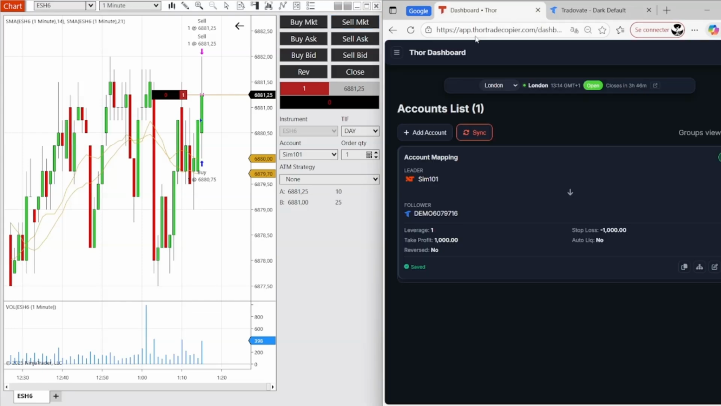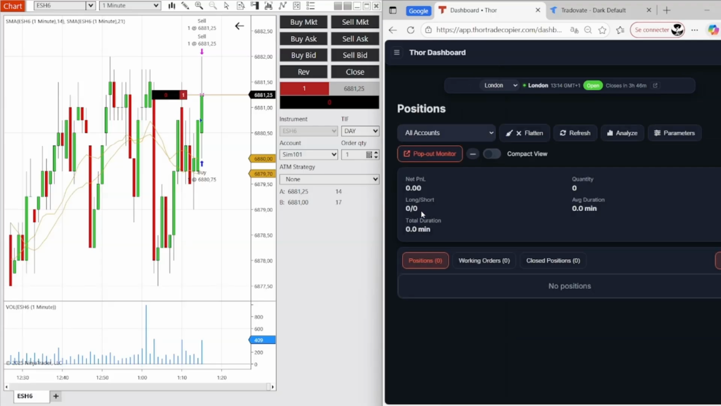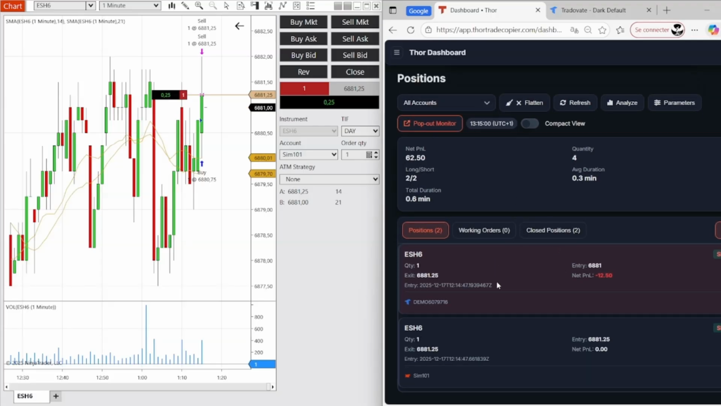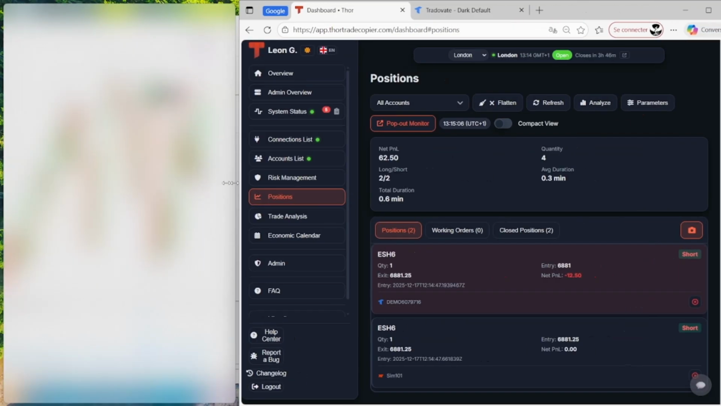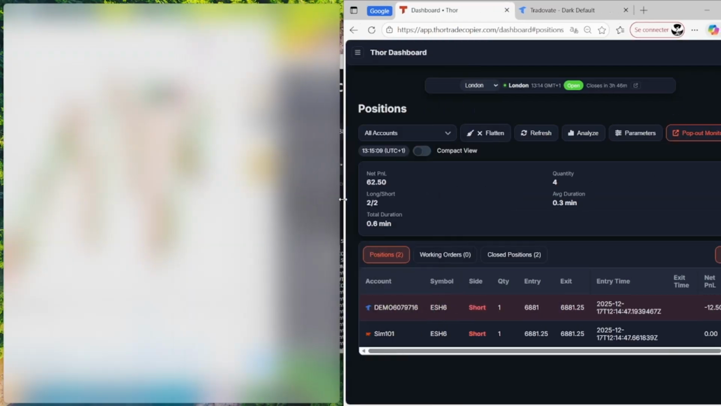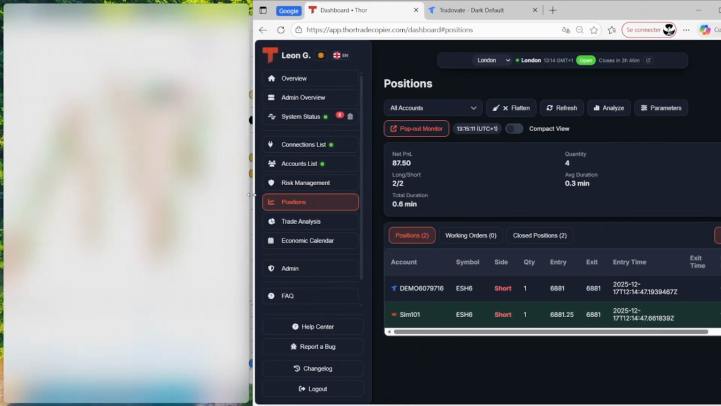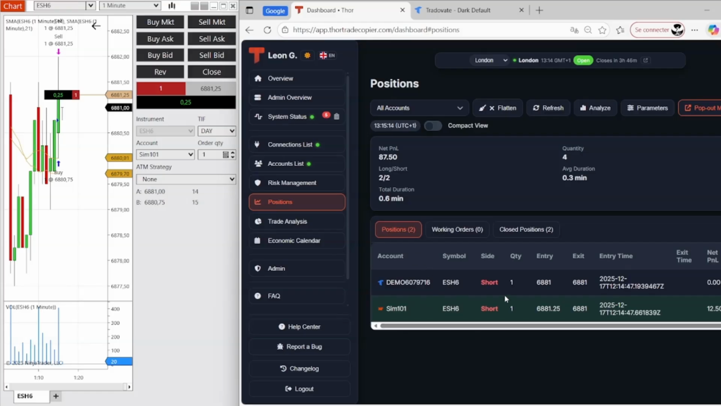And on Thor, you can see that if you go to the positions, you have your Sim 101 position here and your demo position there. If I increase the size, it's just for clarity, but you can see the normal interface with both your Sim 101 account, so this trade right here, and then your follower's account right there.